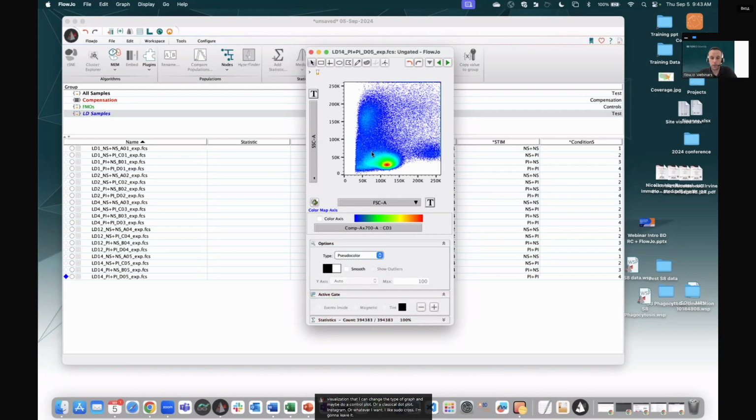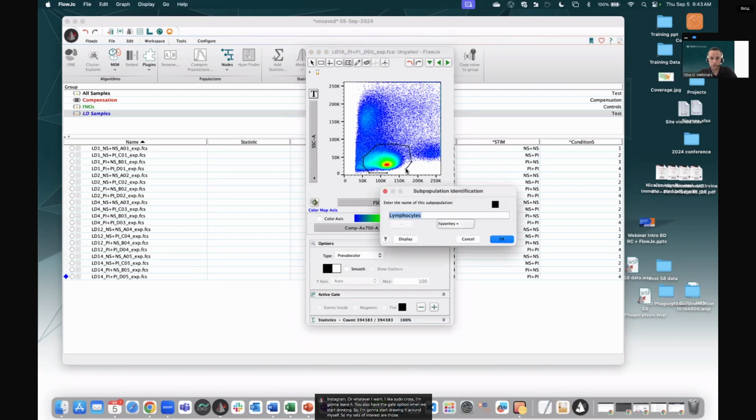You also have the gate options when we start drawing. So I'm going to start drawing around my cells of interest. My cells of interest are those. Select the polygonal gate, click to make an angle, double click to close it. Click on it, that's my cells. You can type anything you want. You can also select things from your favorites. If you want to add that name to your favorites, just click on the plus sign and then in your list of favorites, you're going to have that name there.